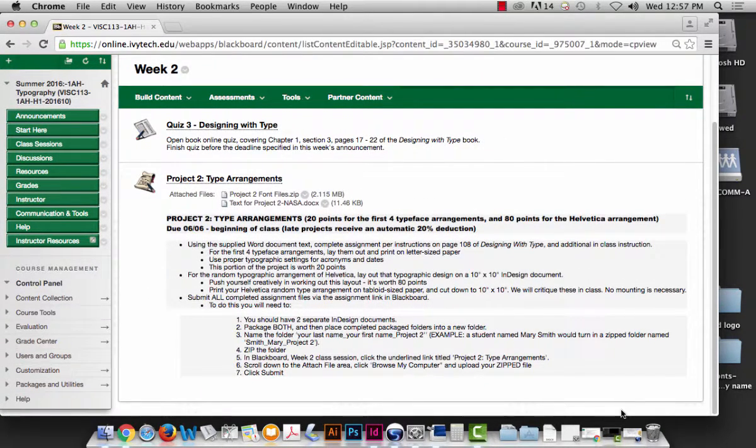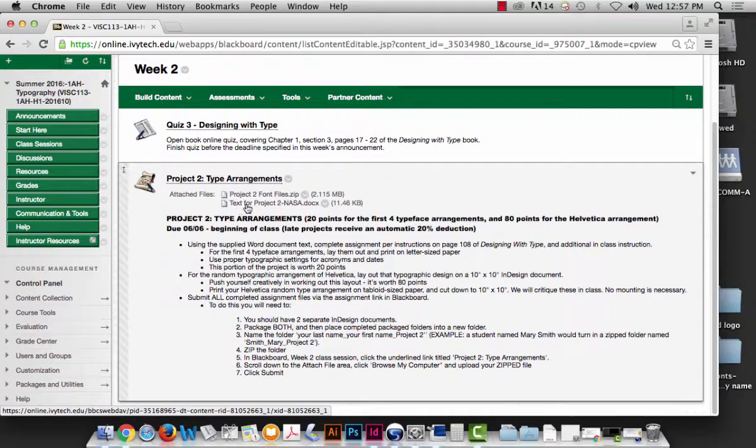All right, so back to Blackboard. I don't necessarily have to download the font files because they're the same ones we used last week, but they're there in the event that you needed to download them at home. I do have a second attachment here. It says Text for Project 2, NASA document.